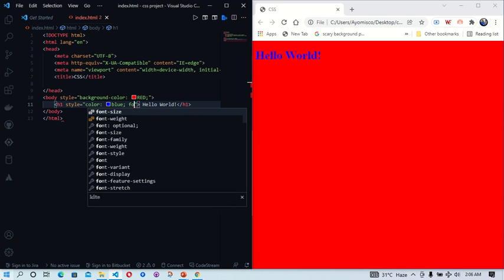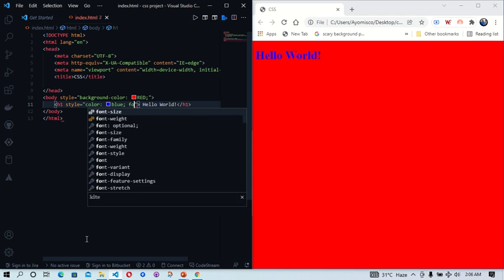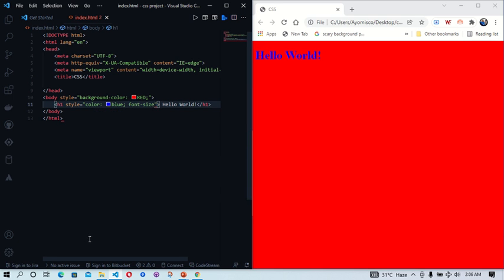Let's add font size. By the way, you should understand this font color and font size if you are used to Microsoft Word. For the font size, let's use 24 and see how big it is. The size of the text is 24, which is not as big as I want, so let's change it to 30 pixels.